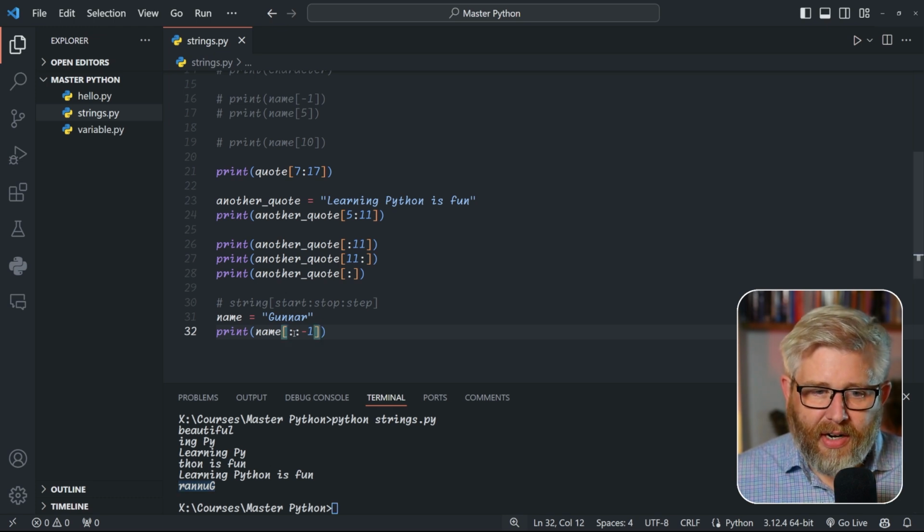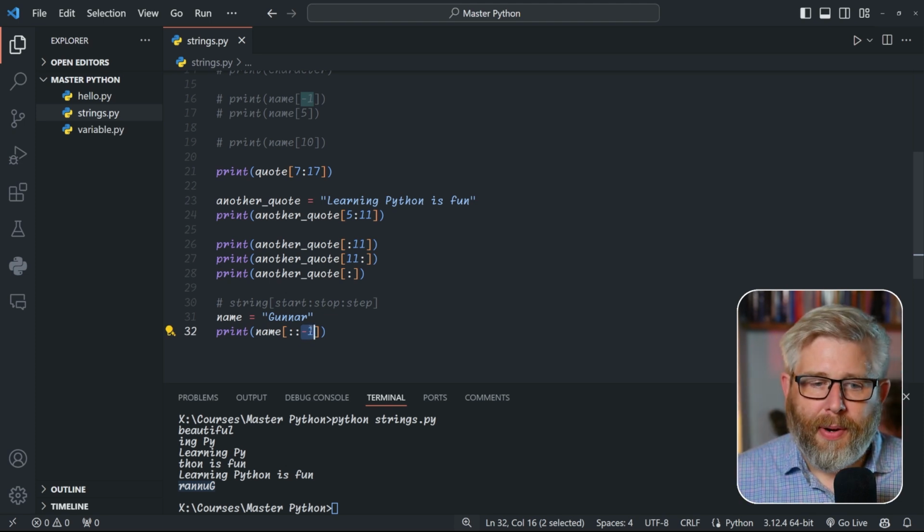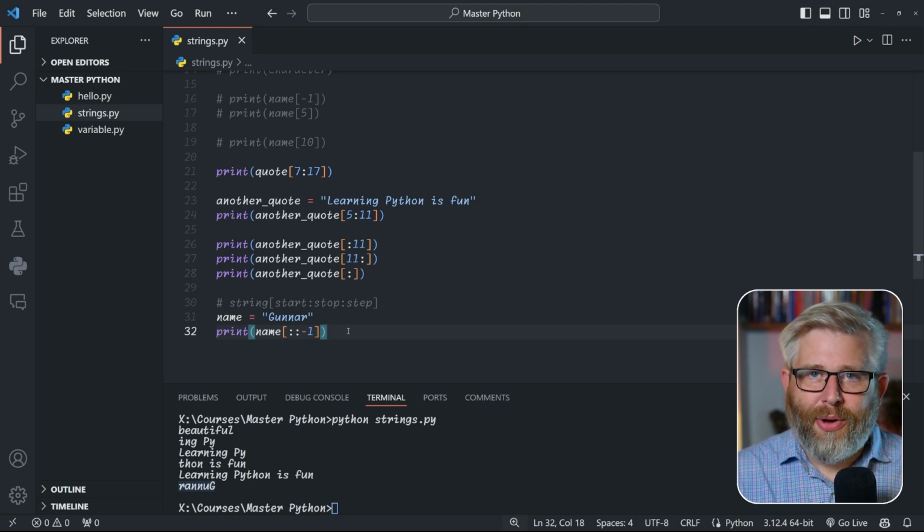Because we left the start empty, we left the end empty, it took the entire string. But instead of going forward steps, we're going backward steps by 1. There you go, neat little trick on how to reverse strings using string slicing. Okay, so we've learned how to take sections out of strings, how to index and how to slice them. What if we have several strings or several values and we want to stick them together into one string?